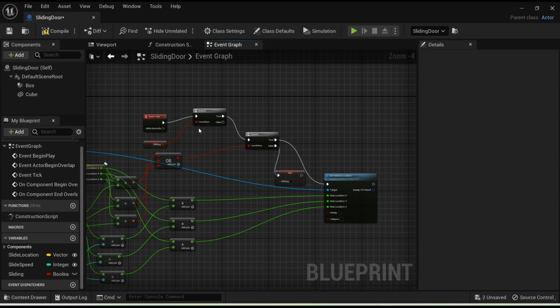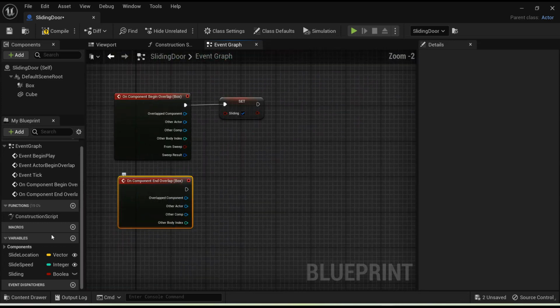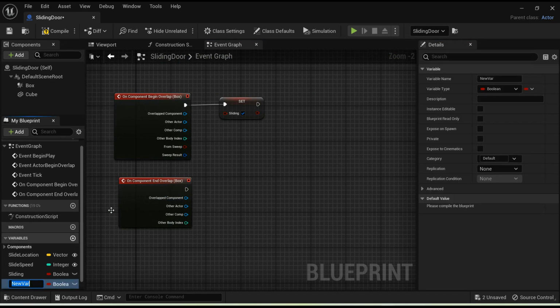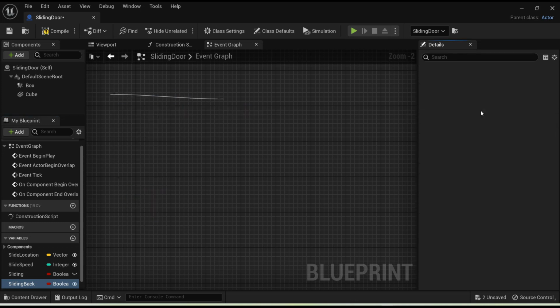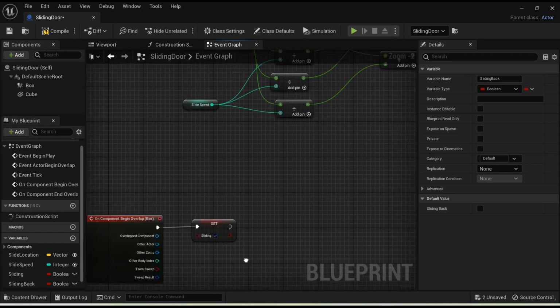I think we should do it quickly because it is really quick. So let's do this. I add a variable, sliding back, and it is boolean, and it is not ticked by default, and it's not editable in that. And from here I will just set it to true when overlap ends.